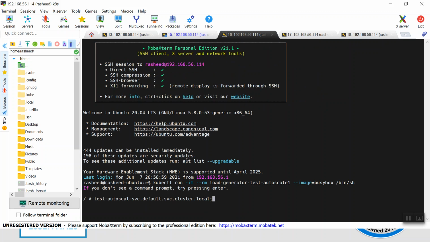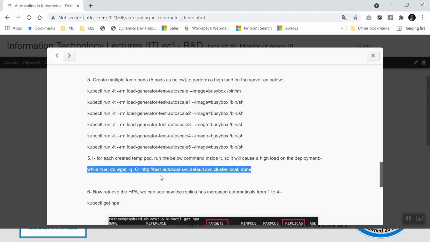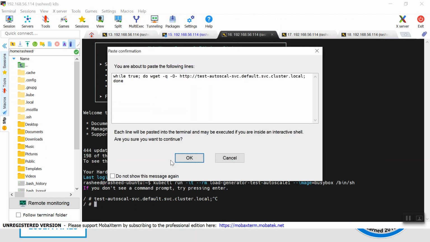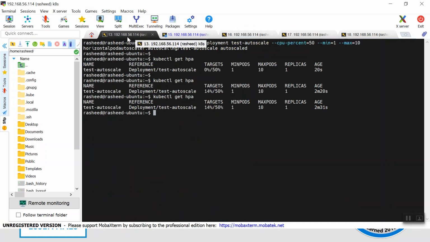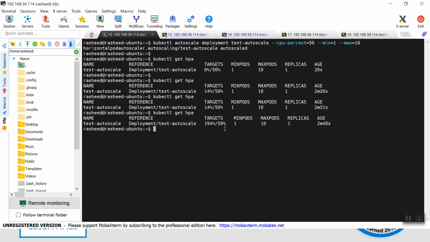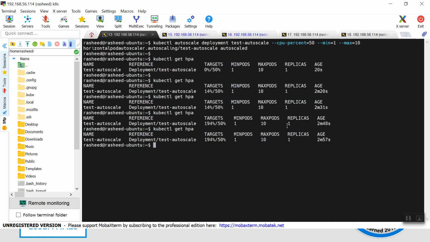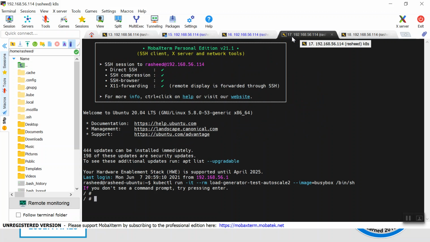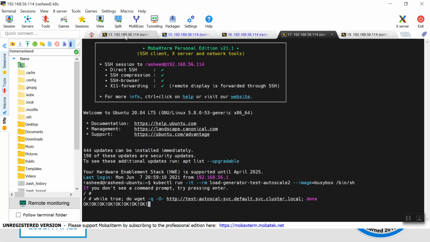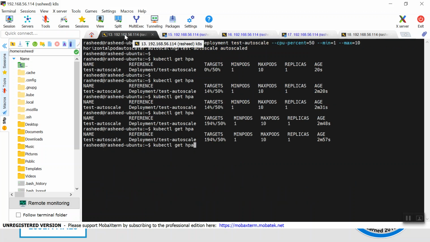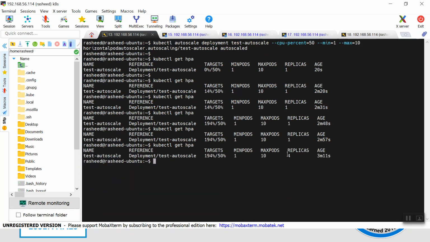If I add it here, okay, sorry. Let's copy it. Let's see what will happen. Okay, I started to get a lot of load, but the replica count is still 1. Let's add another load. And let's see if something happens, because at the end of the day it takes some time. Okay, look, it now shows replica 4.